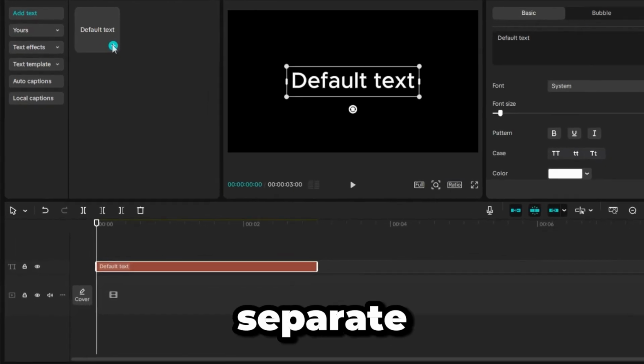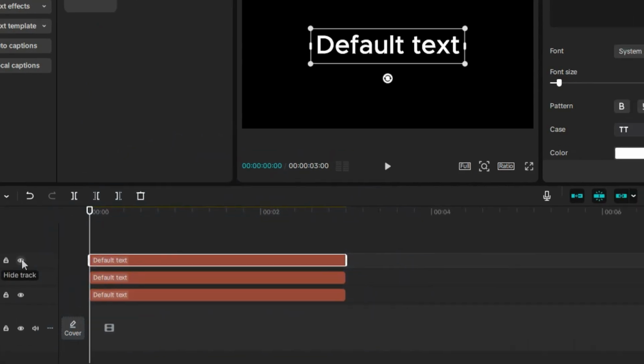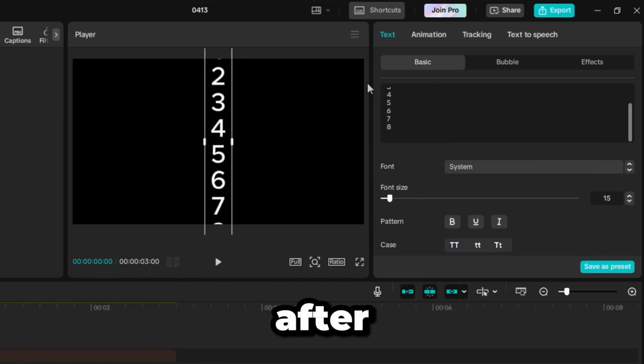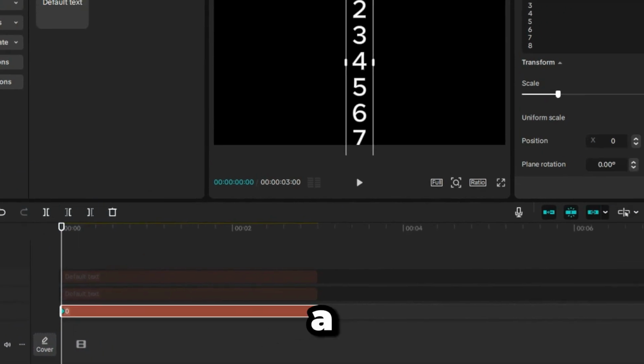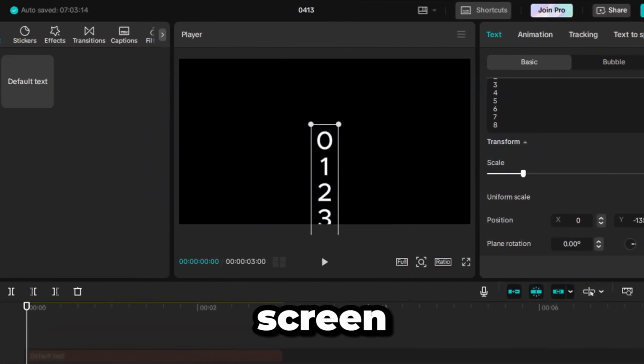Start by creating a separate text layer for each digit in your number. For example, if you're using a 3-digit number, make 3 text layers. In each text layer, type the digits 0 to 9, pressing enter after each one so they appear on separate lines. At the beginning of each layer, add a transform keyframe and place 0 at the center of the screen.